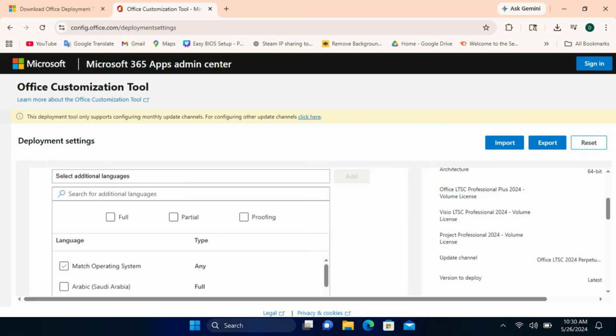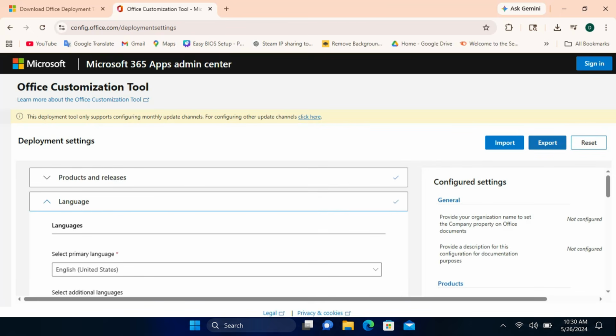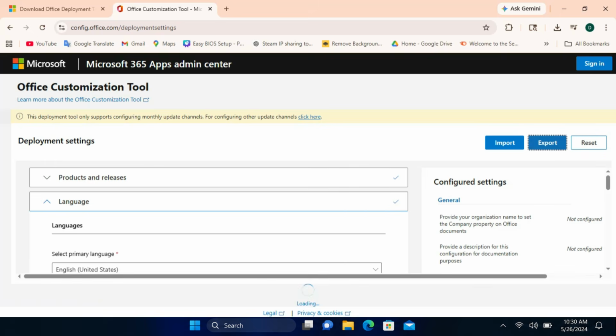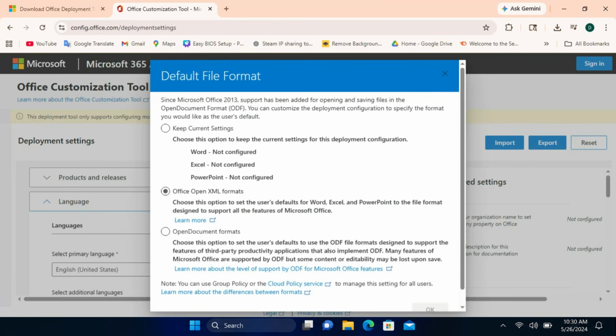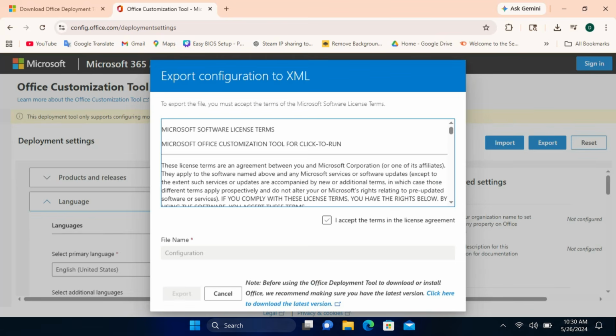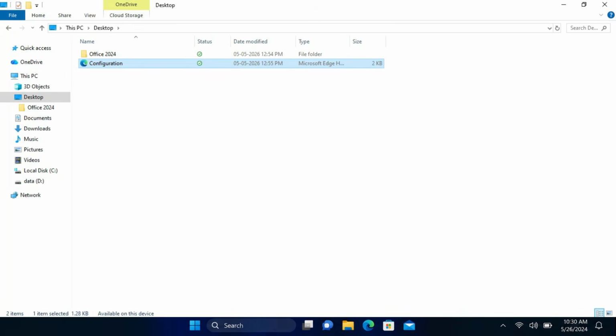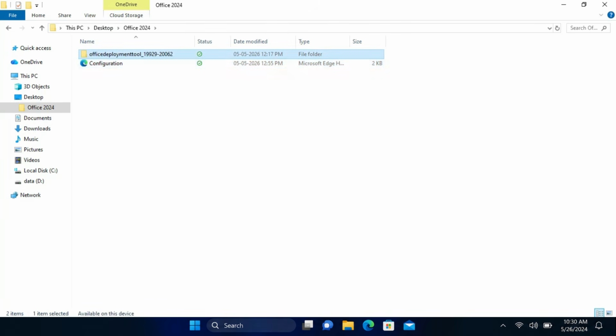Now that your setup is fully customized, it's time to export your configuration. On the right-hand side, click the Export button. This will generate a configuration file in XML format, which contains all the settings you just selected. Once the file is downloaded, go to your Downloads folder and locate the configuration.xml file. Copy this file and paste it into the Office 2024 folder that we created earlier on the desktop. Keeping everything in one place ensures a smooth and error-free installation process.